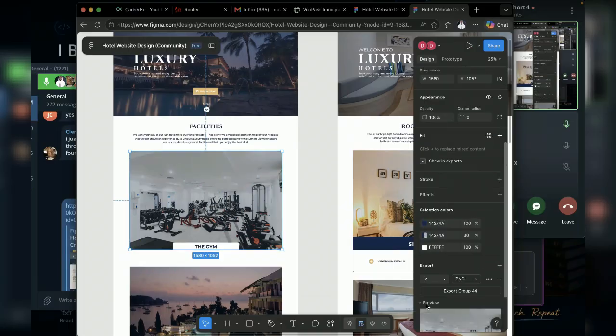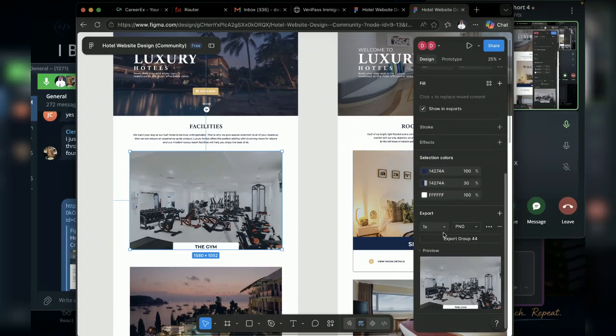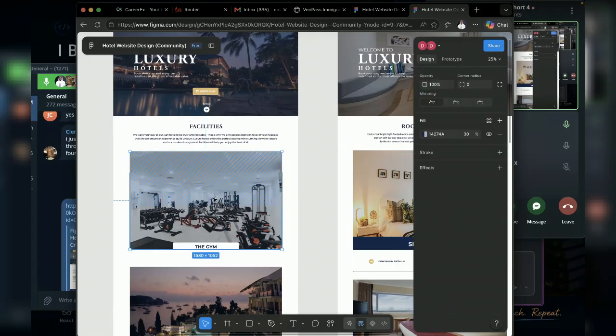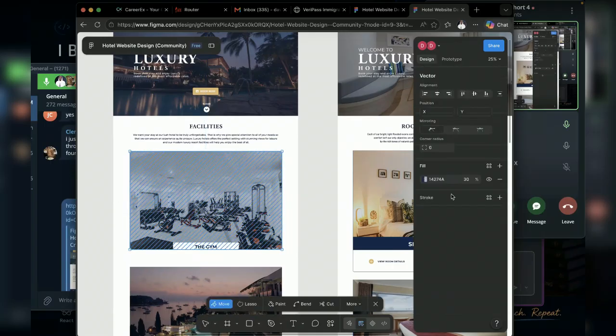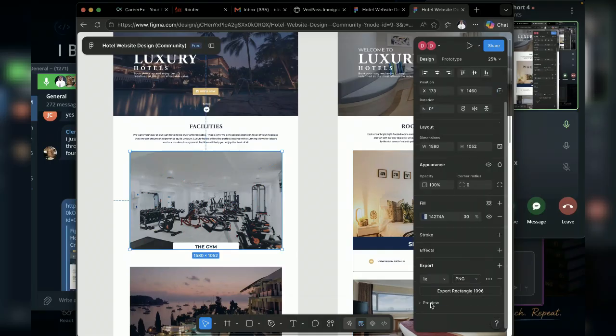But when you come to preview, you scroll down this part, you scroll down, come down. If you don't see preview, click on export first. This export here, click on it, and you will see a click preview. Click preview. Now, it is selecting both this gym text. If you look at it, you see the gym text coming outside. So I don't want the gym text. I want just the image. So if I come down, I click on export, scroll down, click on preview.